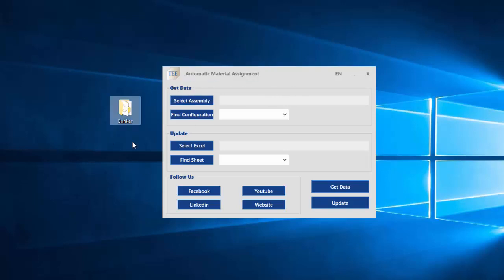I want to show you a new SolidWorks standalone application named Automatic Material Assignment. If you use this application, you can assign materials easily and efficiently.